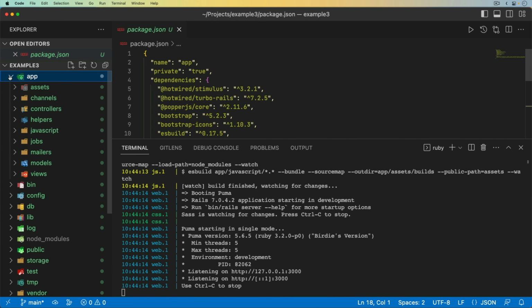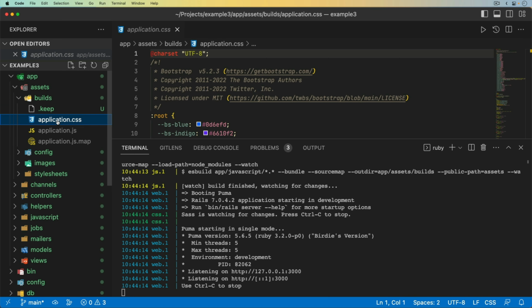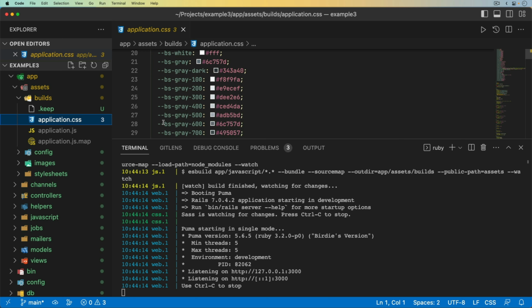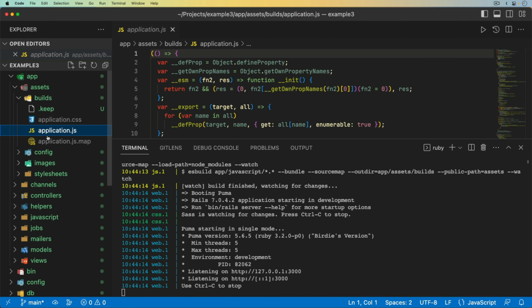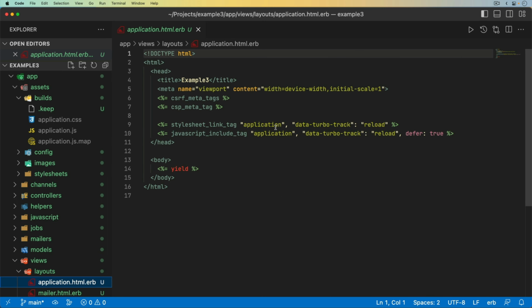And we can launch the bin/dev to see this compilation again. If we go under the app, assets, and then the builds folder, now we have an application.css, which has all of our Bootstrap code for the styling. And we also have the application.js, which again is all of our JavaScript assets that were compiled from the JavaScript folder. If we look at the layouts file, this looks exactly the same.